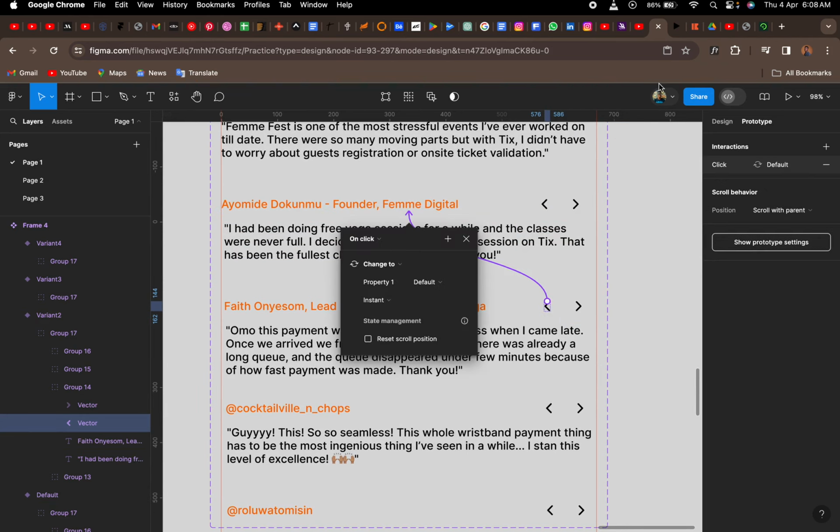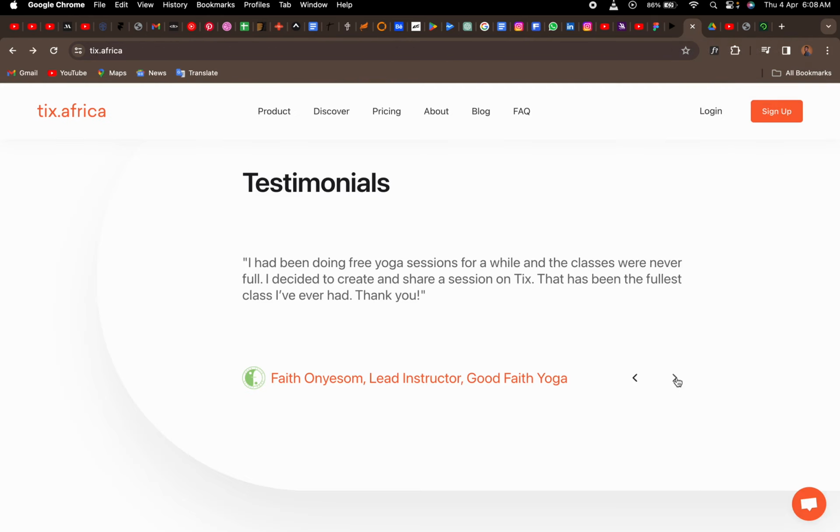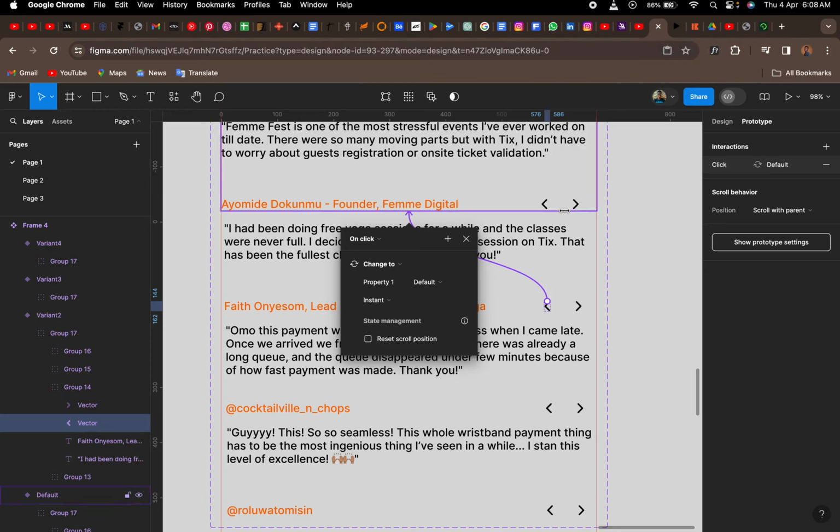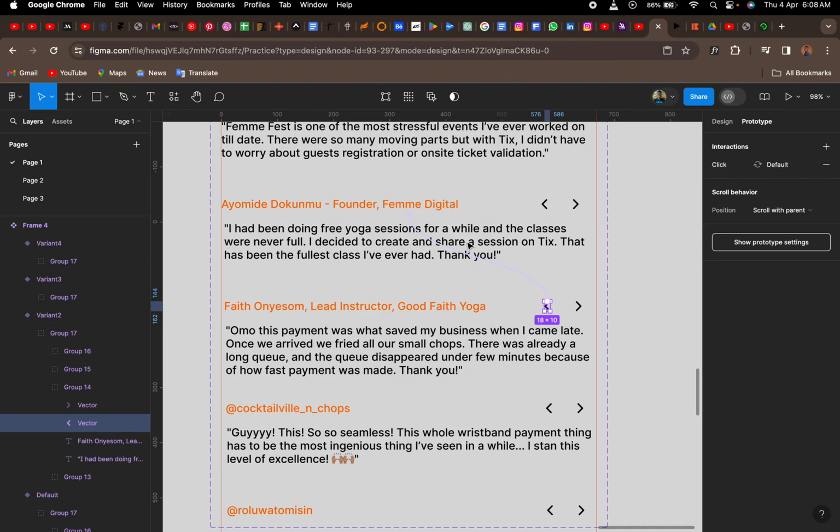Let's say you want to go back. Let's say you go to this first one, you can also come back to the previous one, right? So this one can go back to the first one. Remember, it is direction back forth, right? On click, default, instant, right? So we have that.